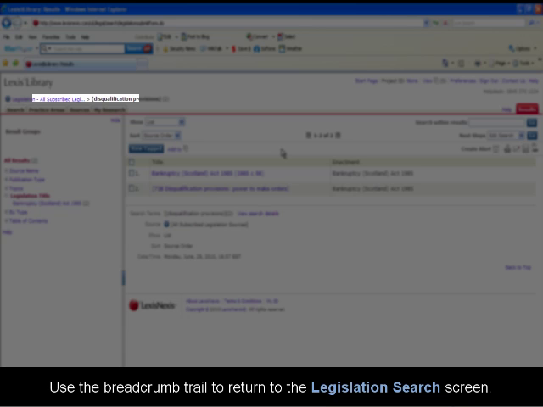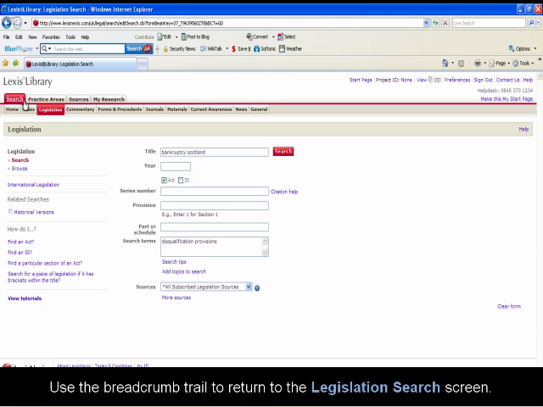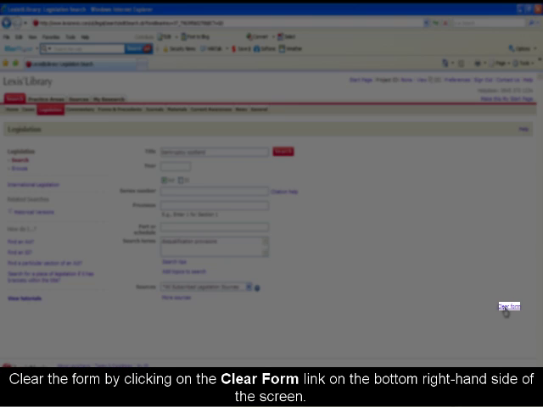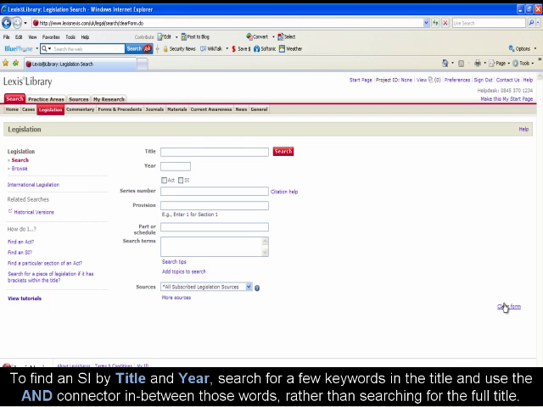We will now use our breadcrumb trail to return to the legislation search screen. Once again, we can clear the form using the blue link on the right-hand side of the screen. We will now look at finding a statutory instrument by title and year. Often SIs have long and detailed titles, so it's best to pick out a few keywords in the title and put the AND connector in between those words rather than just typing in the exact title.